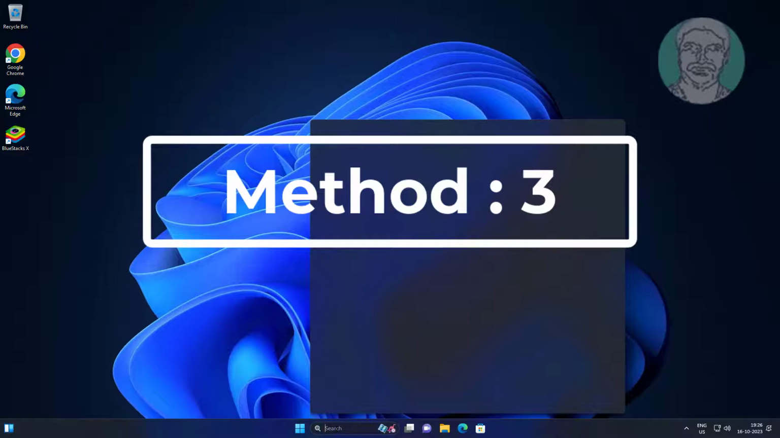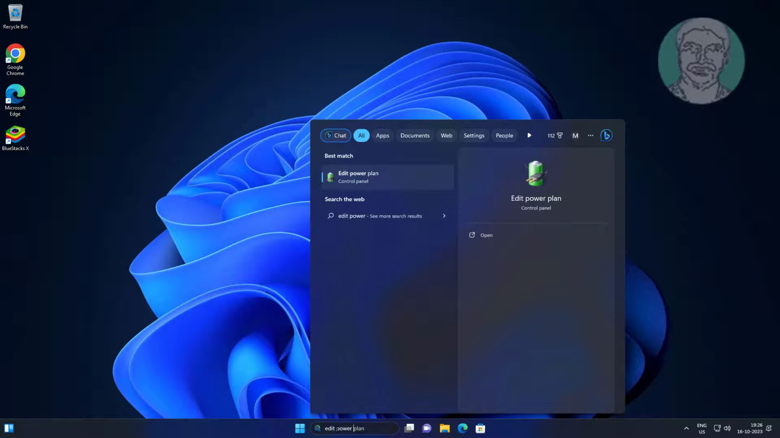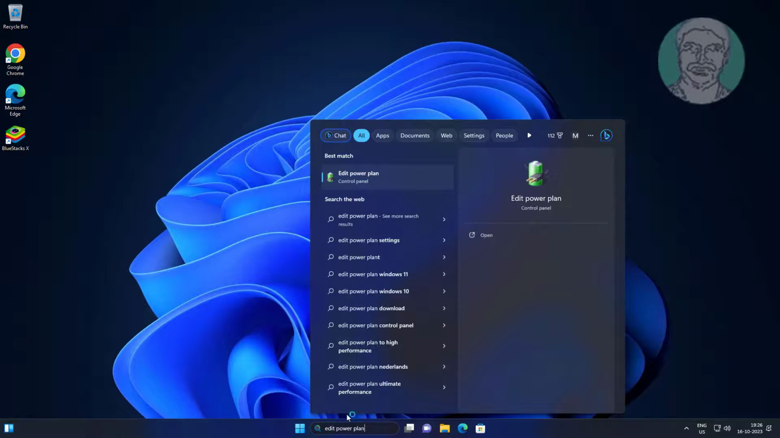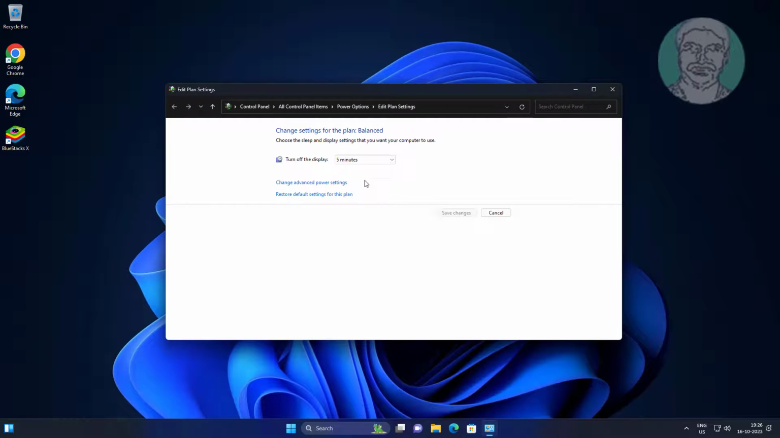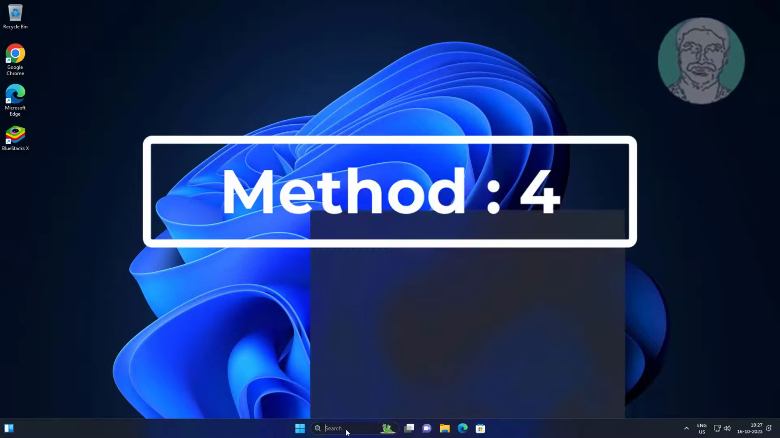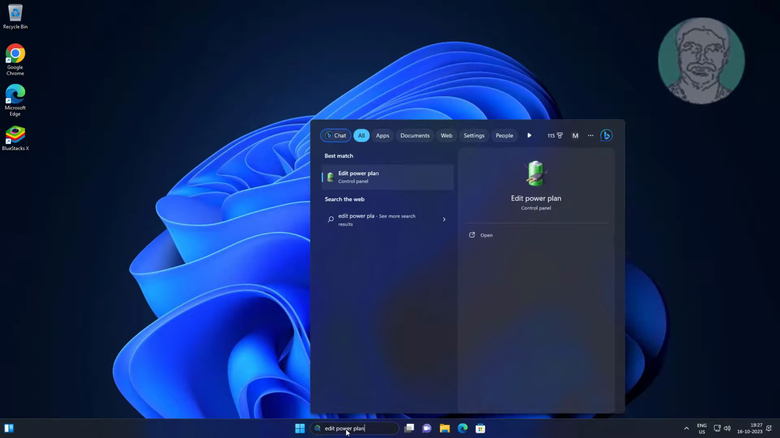Type Edit Power Plan in Windows search bar, click Edit Power Plan. Change all settings under Change to Never. Click Save Changes.